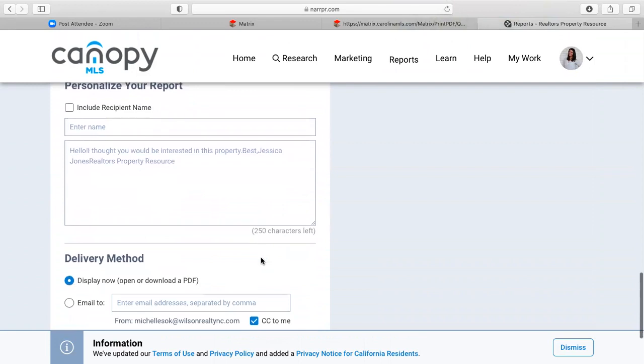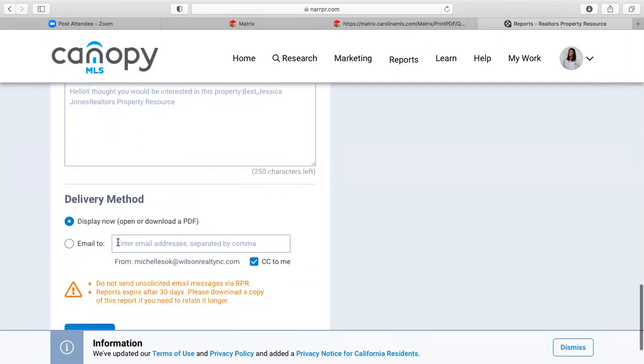And then you have the option to create a personalization for it, which is great. You have the option down here to either display now, which means you're going to have it come up as a PDF on your computer, or you can email it to the person directly. Here's what I recommend though. I do not recommend sending it to them directly once you do this. I recommend always doing display now, waiting for it to download, and then reviewing it first.